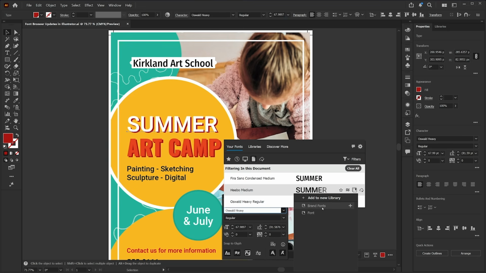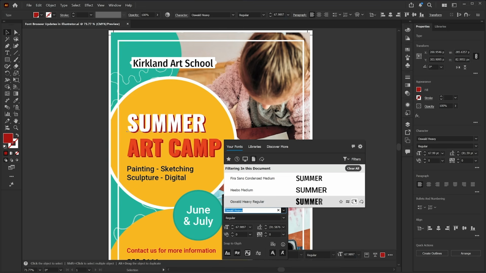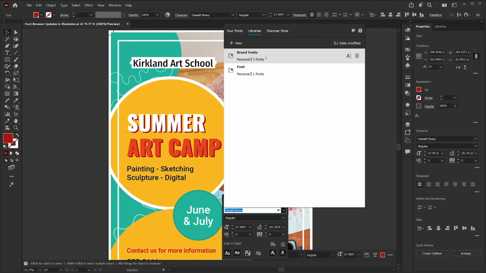So that I get all of these fonts saved into a nice organized space that I can now share with clients or coworkers. And if we go back to our Libraries tab, now you'll see your new brand fonts folder with the 3 personal fonts.